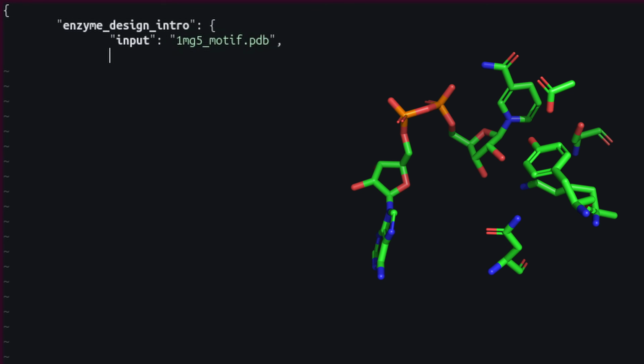We start by opening a top-level block. Inside this, we define the name of the inference configuration. This is essentially just a label for the design setup. Next, we specify the input structure. This tells RFdiffusion which PDB file contains the motif we extracted earlier. In this case, it's the motif file we saved from PyMOL.